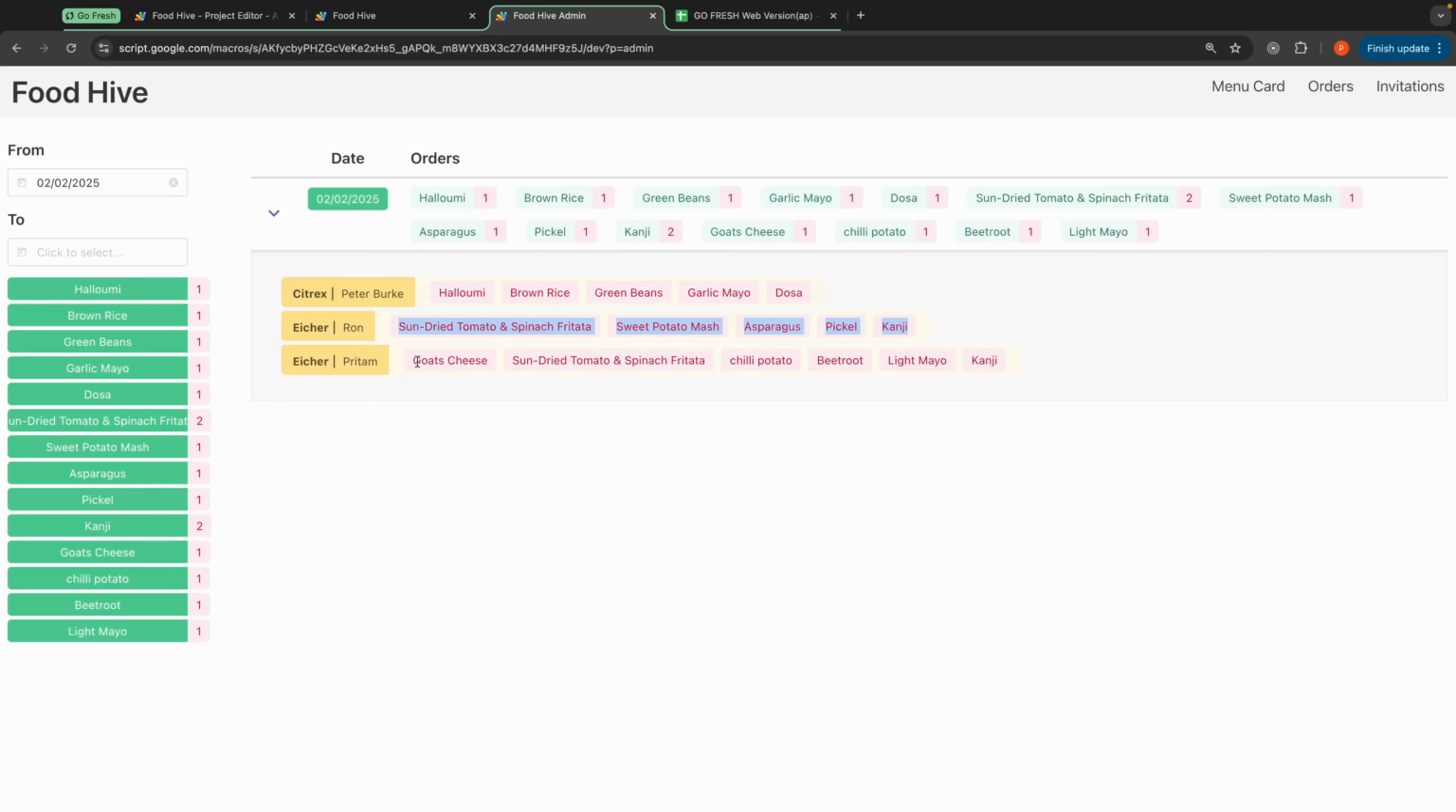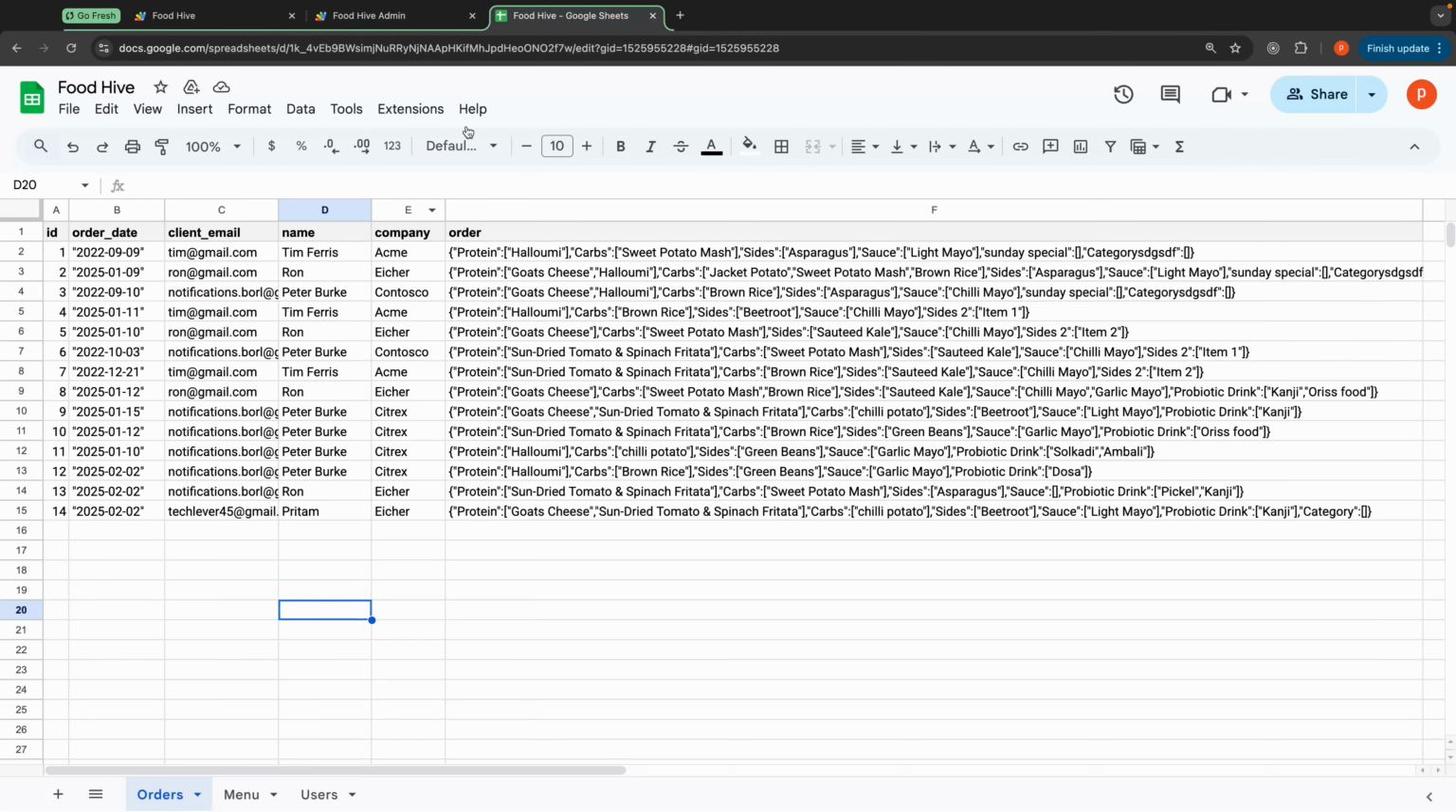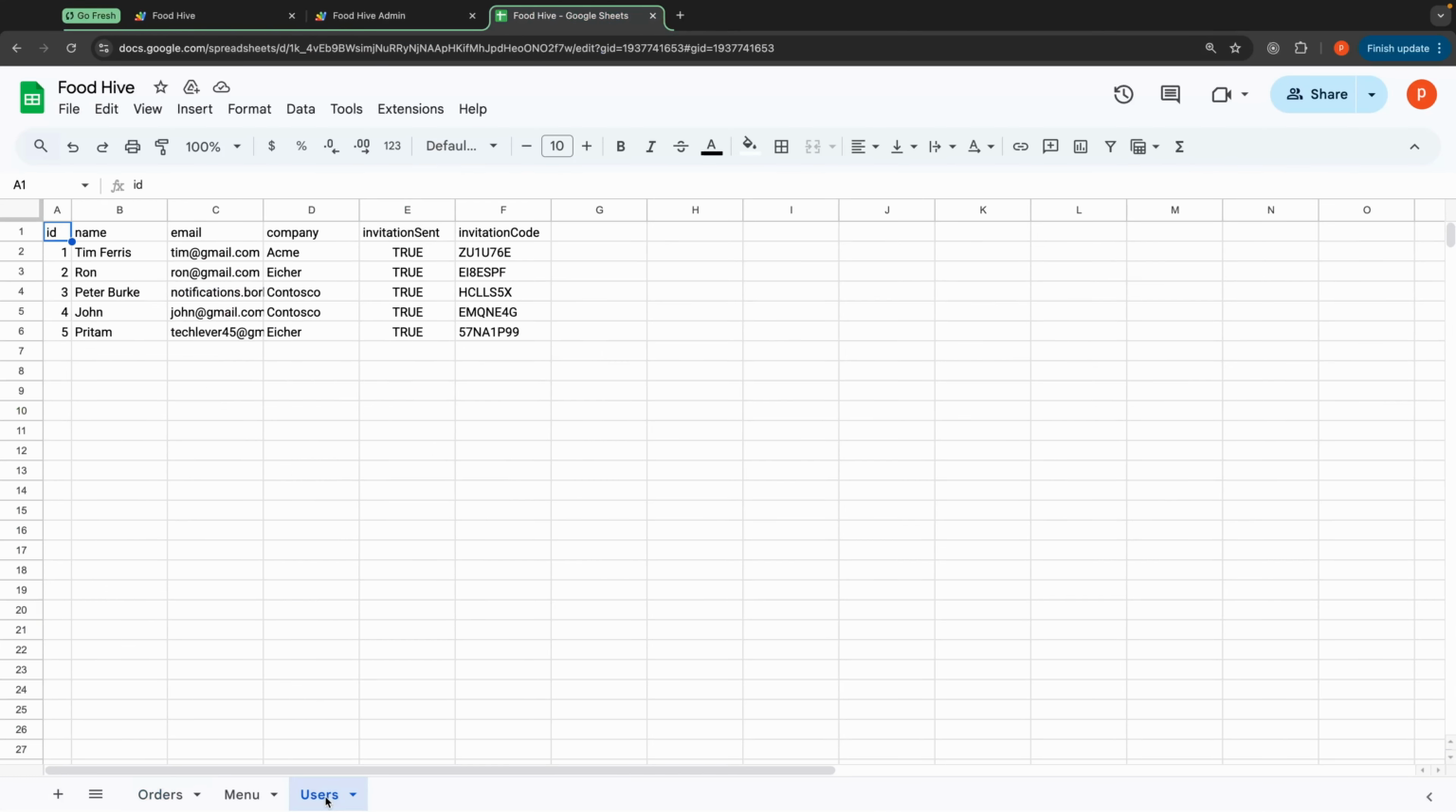This concludes our demo of FoodHive, showcasing both the admin and customer fronts. Now let's do a brief code walkthrough. Before that, let me show you the connected spreadsheet. Here you can see 3 different tabs. The Users tab records all invited users along with the sent invitation code.